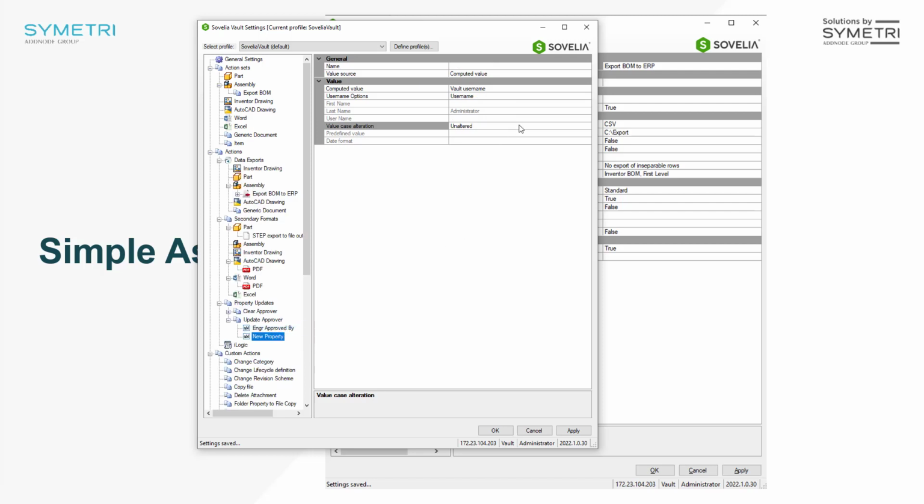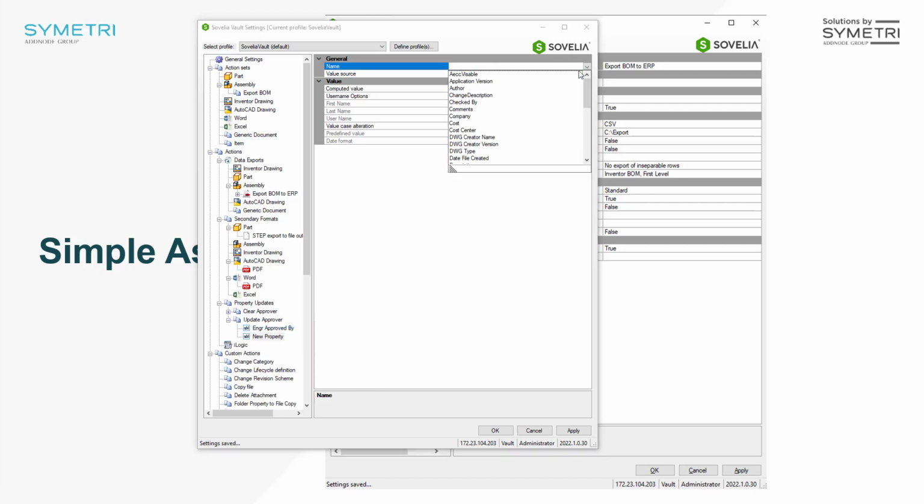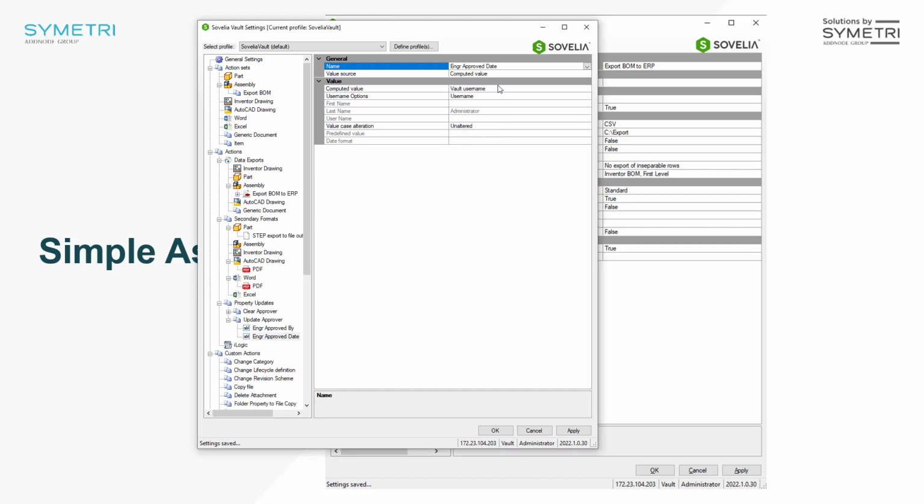I'll do the approver. I'll also add in one to update the date in a property for the engineer approved by date. So that, again, is a computed value. I'll take it on the current date. So fairly quickly I can put in actions that will update properties. I've got some in here already that would clear those properties when they went back to a work in progress state, for example. Other formats such as PDF from drawings, from Word files as well.